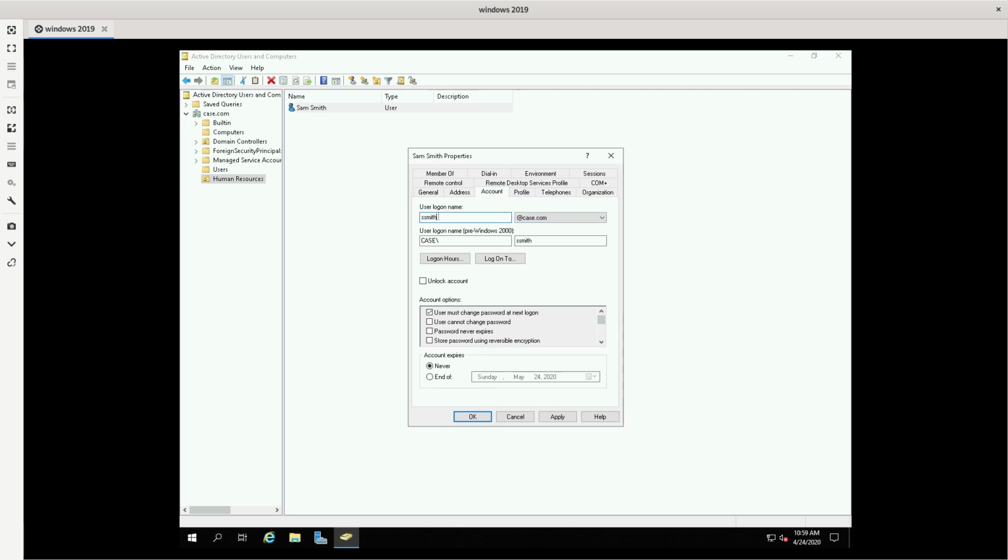So it's using this right here. User login name is smith@case.com. It's showing you the domain is case, and the user login is smith. If you need to unlock the account, you would check this box. I mean, this box would be checked if it was locked. And these are all the other account options. You can say this account expires never, or you can put it expires in May, or any other date for that matter.